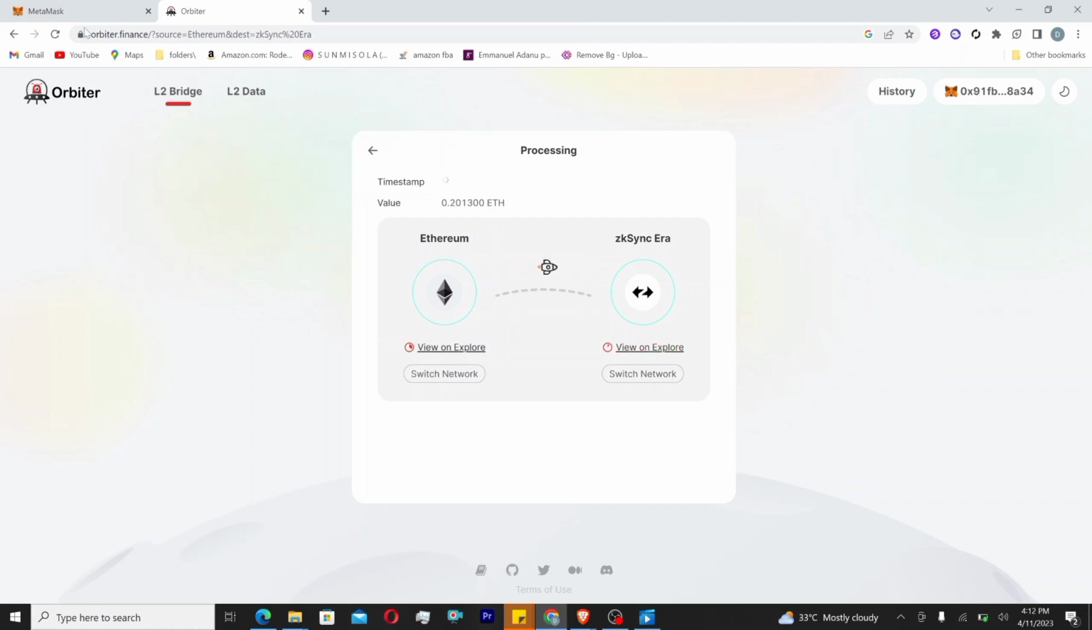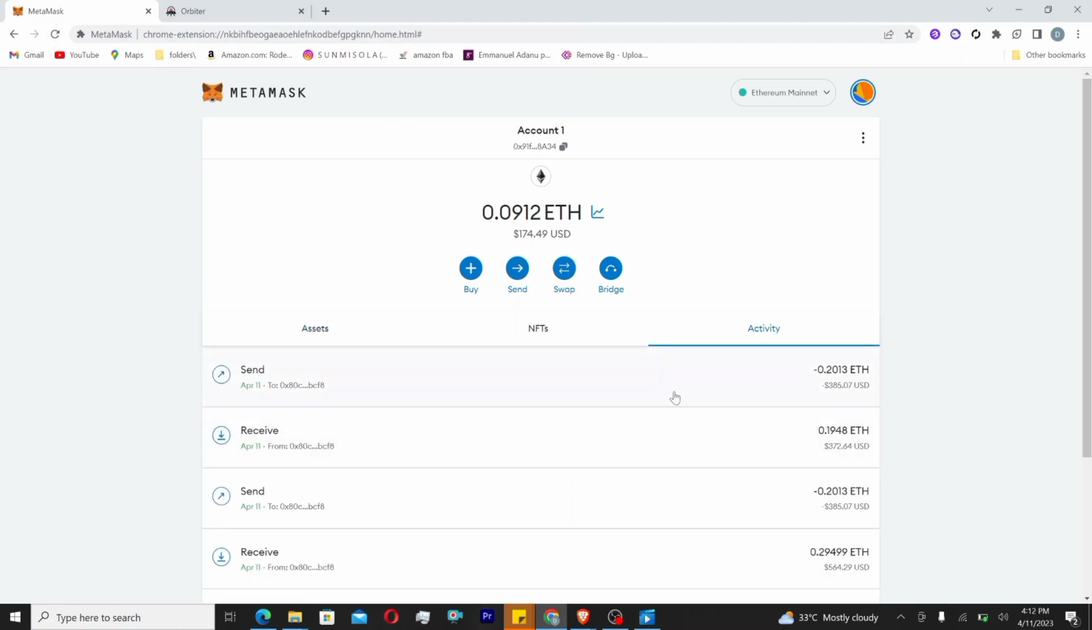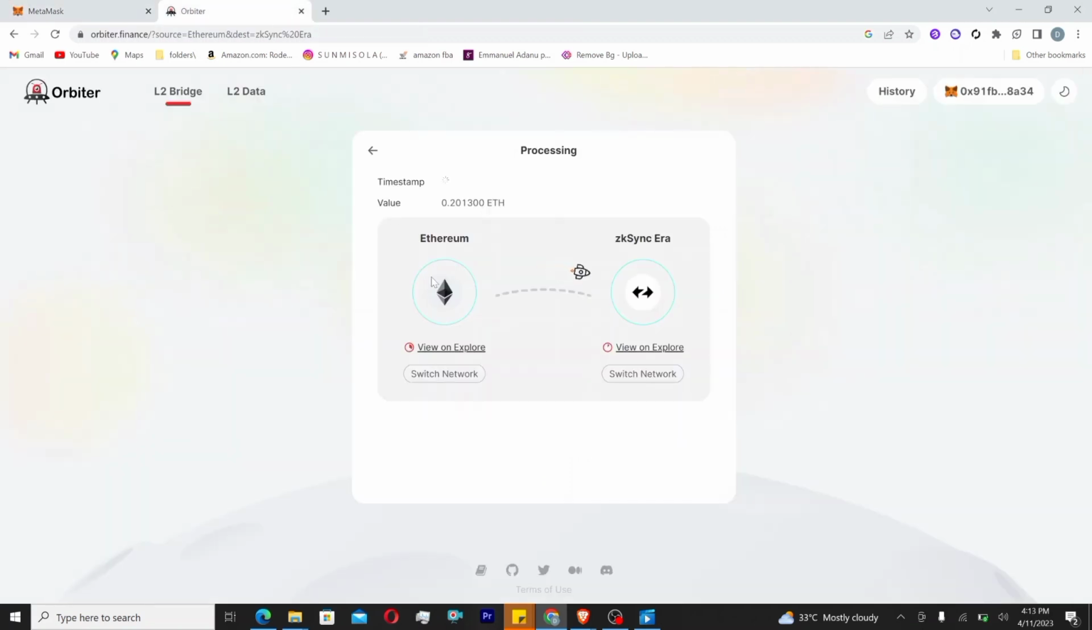What you have to do is go to your MetaMask and check if it has been deducted. Click on activities, and you will find out that 0.2 Ethereum has been deducted. Click on assets, and you'll find we now have just 0.0912 Ethereum. We'll go back and see that it is still confirming. Just give it some time. If it does not confirm in 30 seconds, we just have to reload the page.